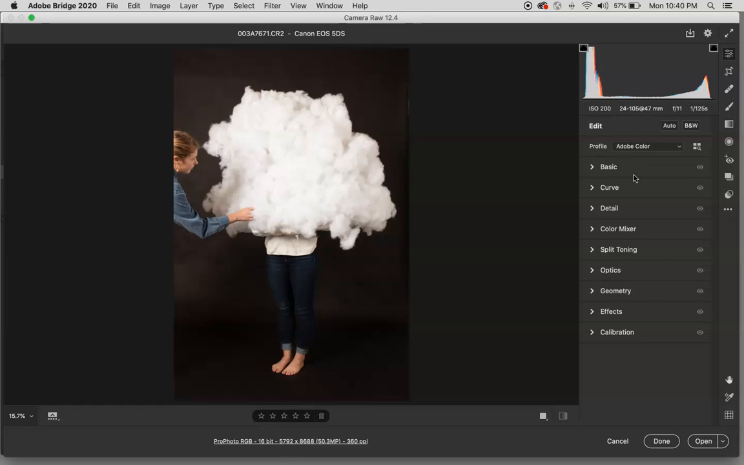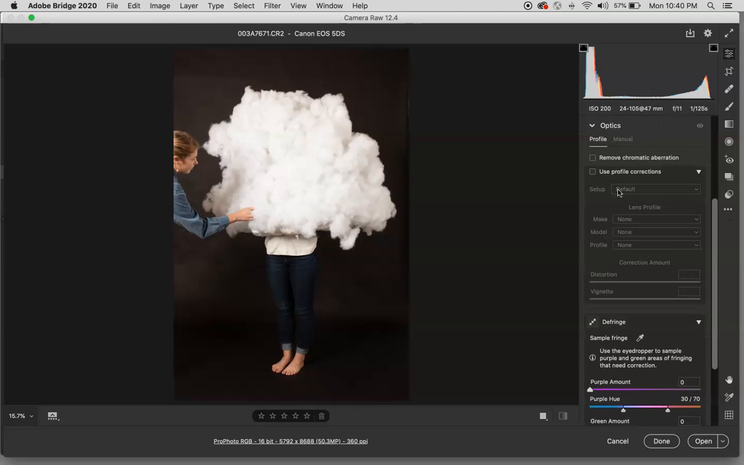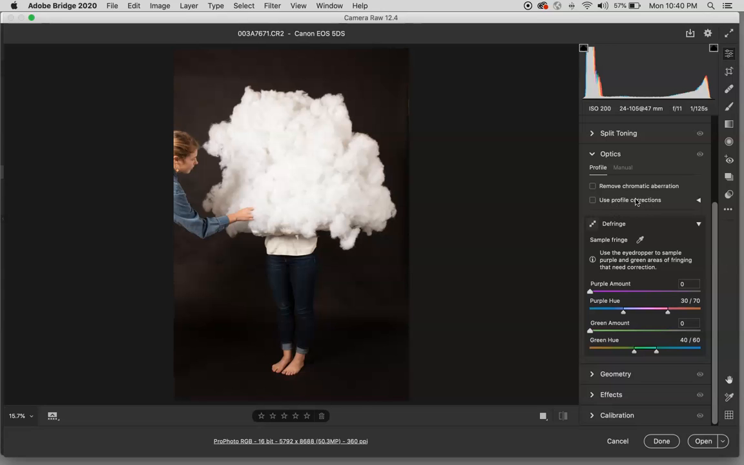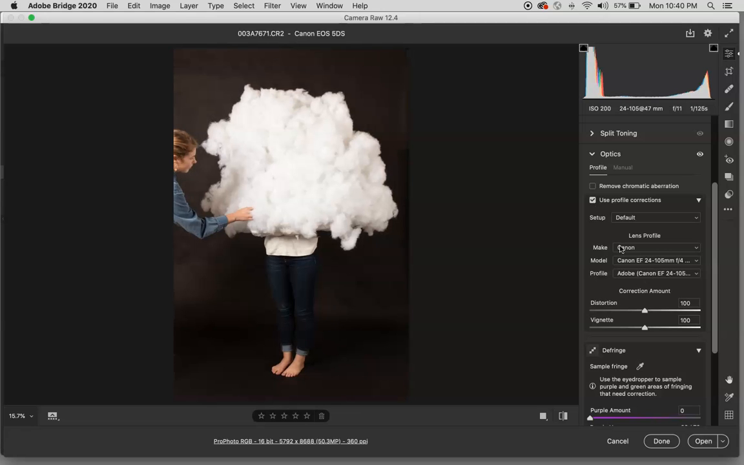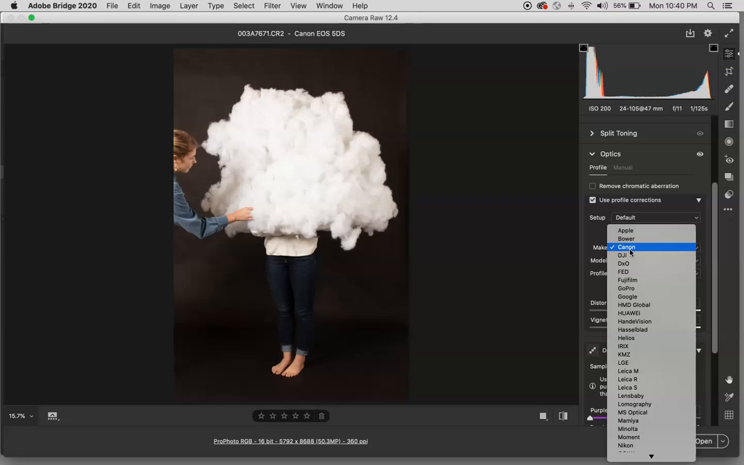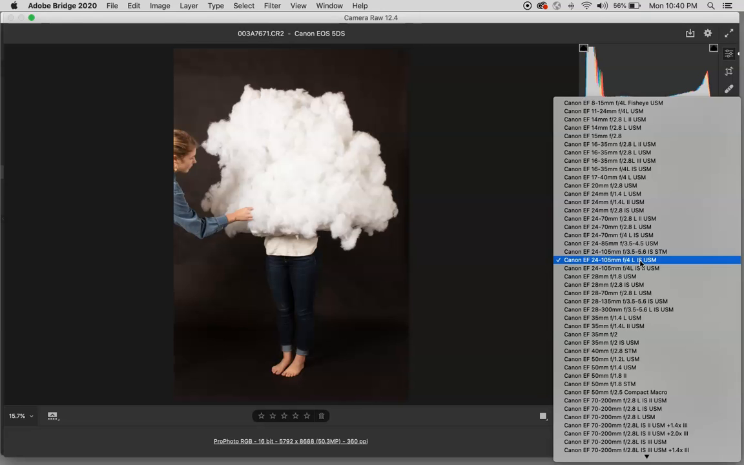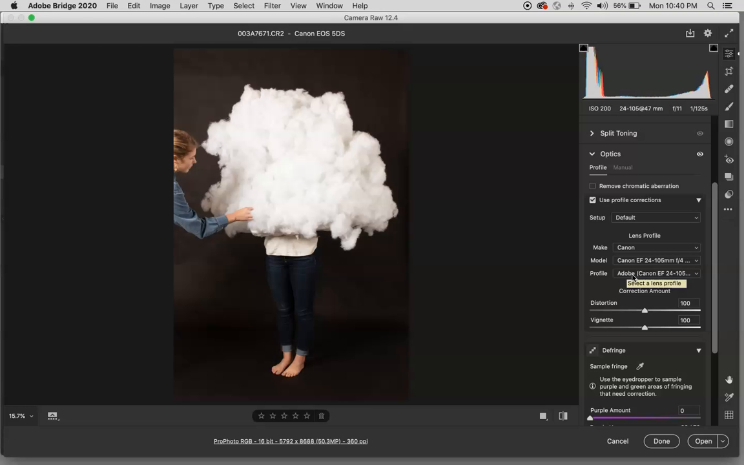Before I start setting the settings, as I talked about earlier today, one of the first things you might want to do is go to the optics drop-down menu, and then go down to where it says use profile corrections. Click on that drop-down menu and then click on the button. This one automatically loaded the camera profile because it could read it. Sometimes it won't read it, but the camera that was used was a Canon. The lens was the EF 24 to 105, and then it sets the profile to this default here.